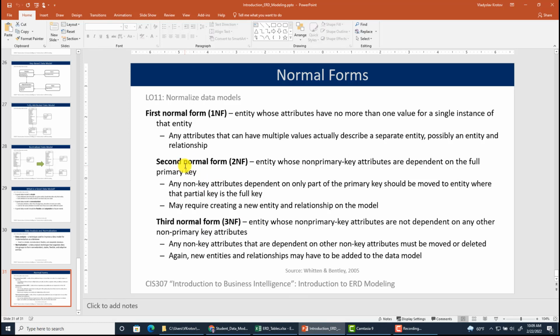If you are saying your entity is in the second normal form, you're saying that you don't have entities whose non-primary key attributes are dependent on a partial primary key. In other words, all non-primary key attributes are dependent on the full primary key. Okay, so first of all, here we're talking about compound primary keys. So we need to pay attention to entities with compound primary keys.